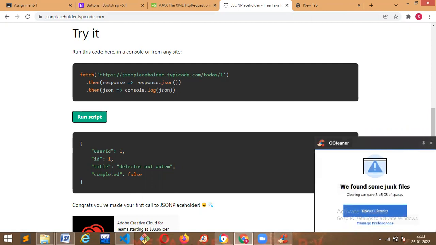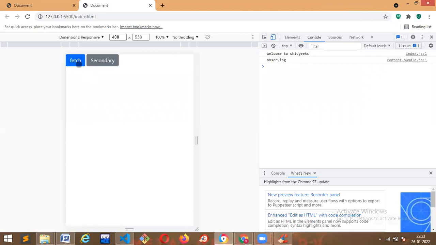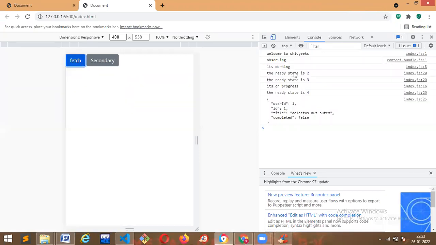If we go to the live server and click on fetch, it will say it's working, then states two, three, it's in progress, four, and here is the output. So this is what a GET request does.